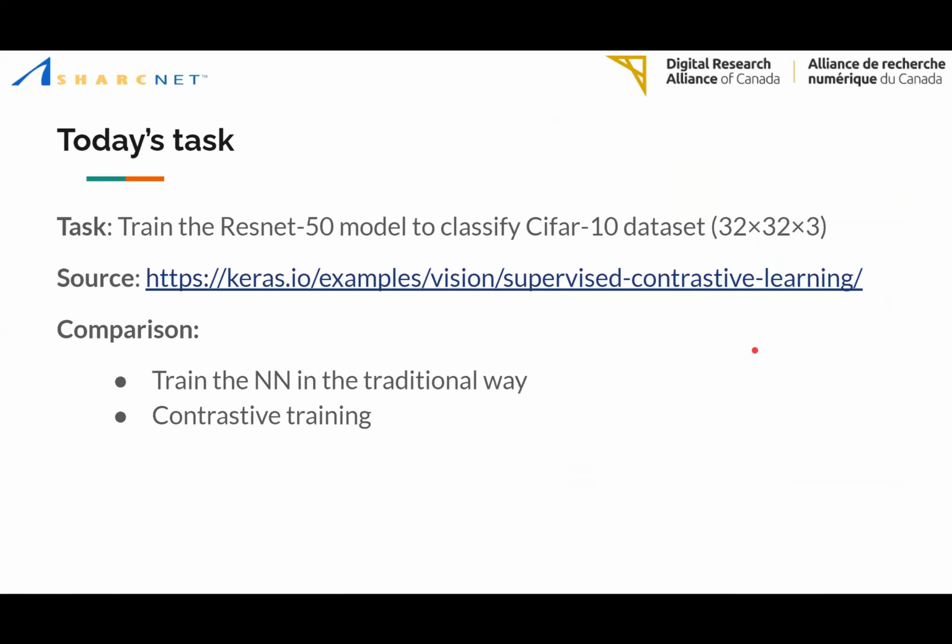So basically, today's task is to train the ResNet 50 model to classify the CIFAR-10 dataset. The difference is that the size of images in ImageNet is 224 by 224, but here CIFAR-10 is much smaller, it's 32 by 32, but still it's a color image. That's why we have the channel 3 representing red, green, and blue. And the example is from the official website of Keras.